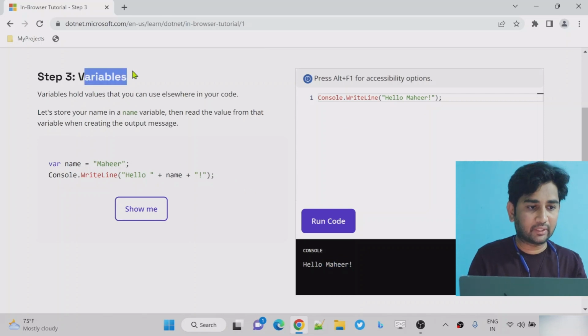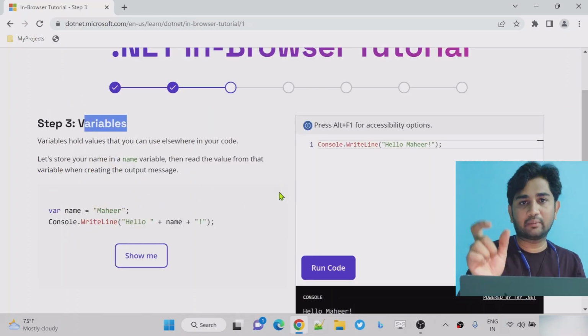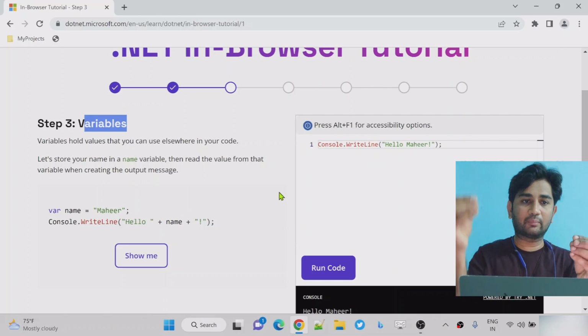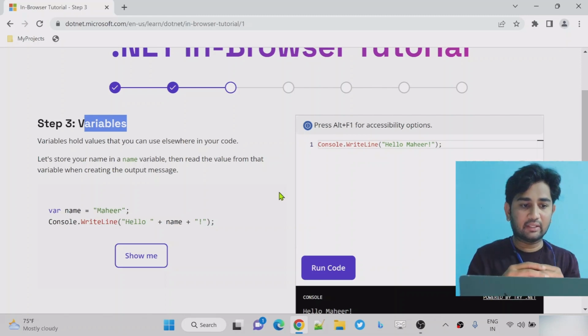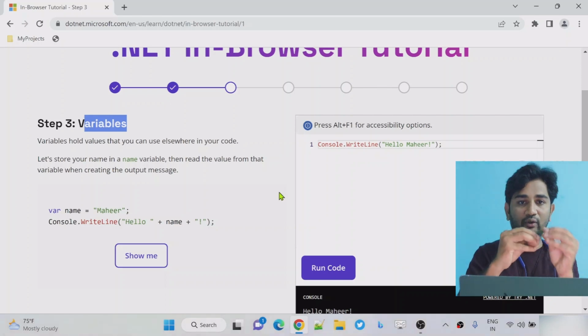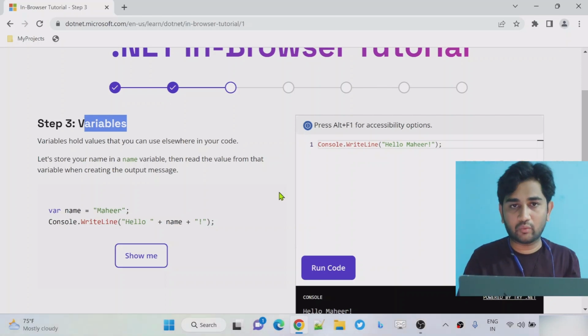In step 3, let's try to understand a little bit about variables. A variable is like a placeholder that holds some data. For example, if you want to hold the number 1 in a placeholder, you can declare a variable and place that number into it. Similarly, if you want to store a string in some placeholder, create a variable and place that string into it, and you can use that variable in your code wherever you want.